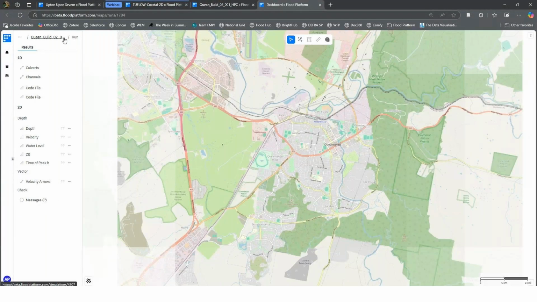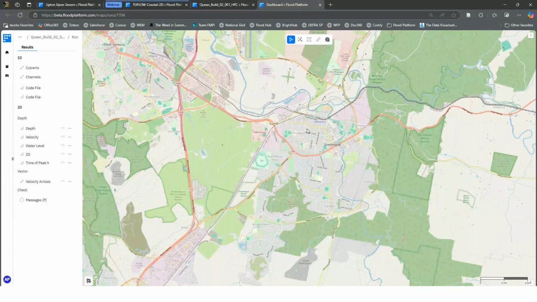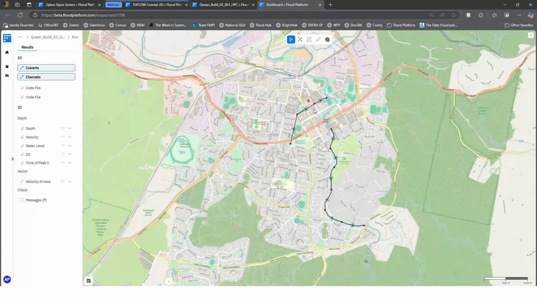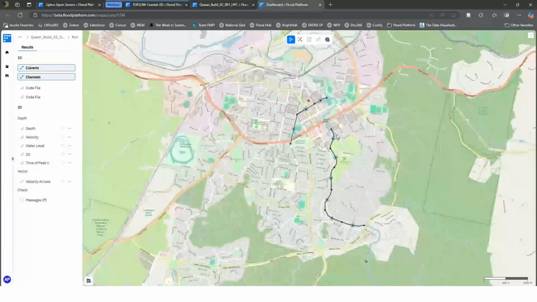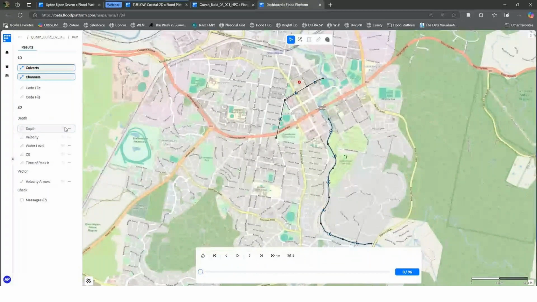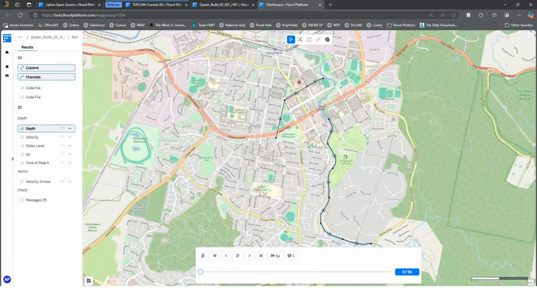There we go. So this is a linked TUFLOW ESTRY model, and the difference compared to the previous one is I've got both 1D and 2D results in here. So I can switch on my culverts and my channels. So in this case, I've got a culvert network over here, and I've got a channel network over here, as well as my 2D. I'll switch on my 2D depth plots as well quickly and maximize that.